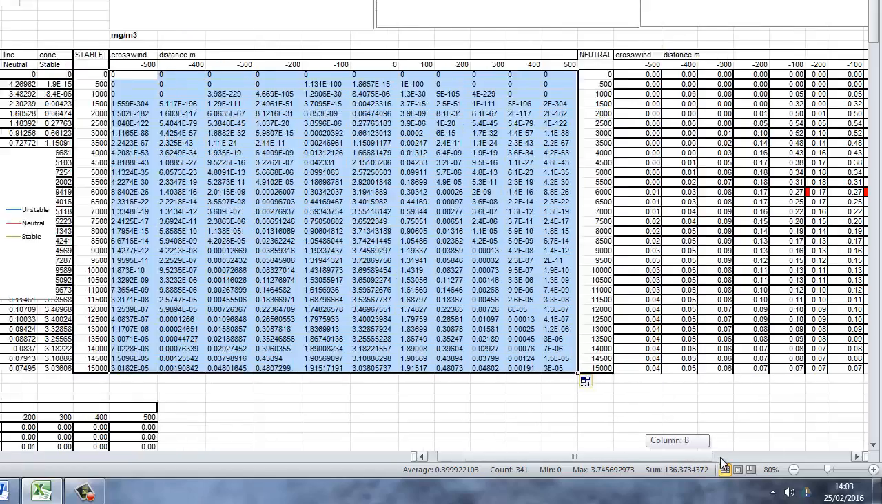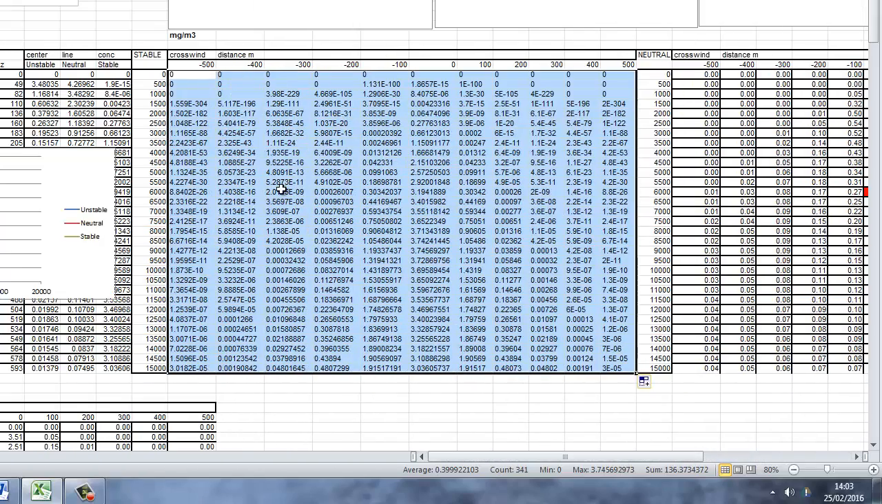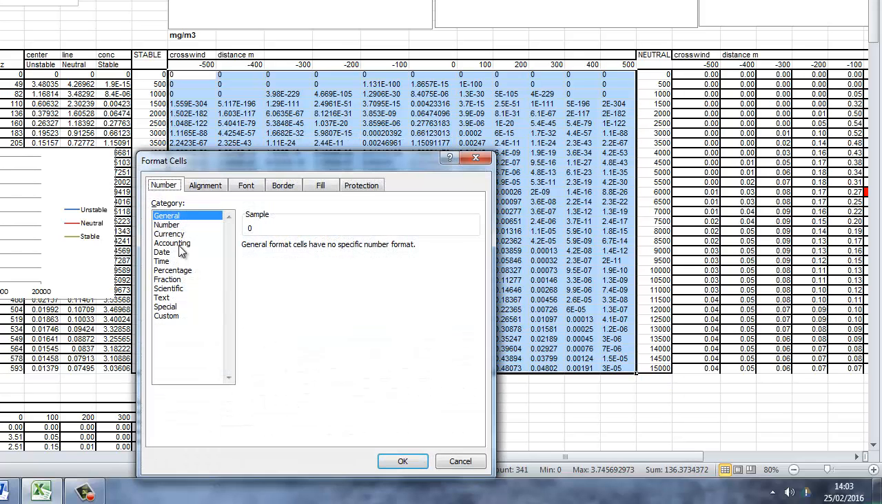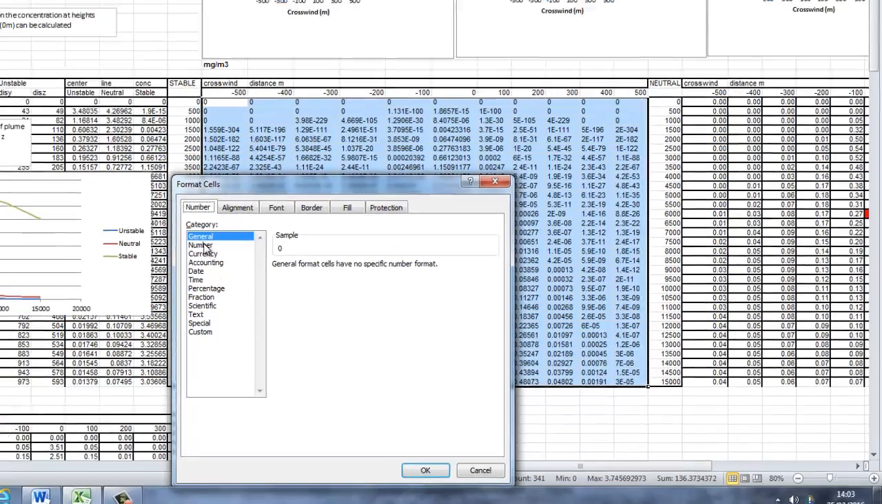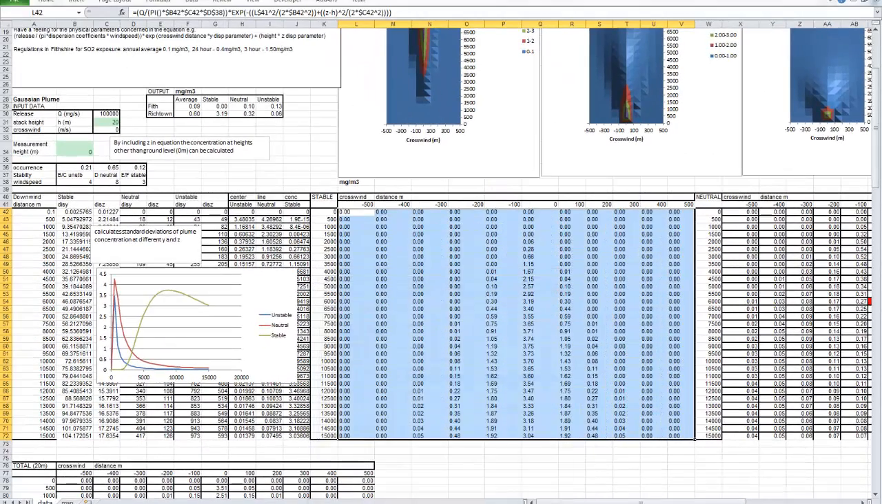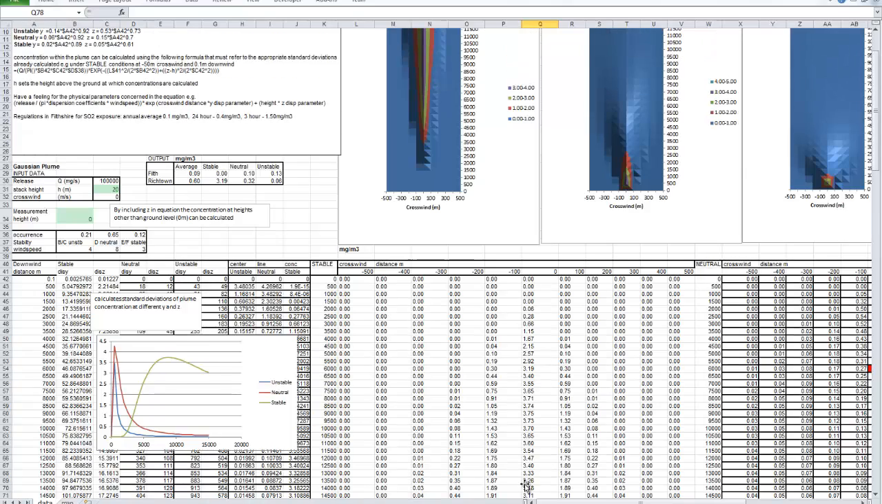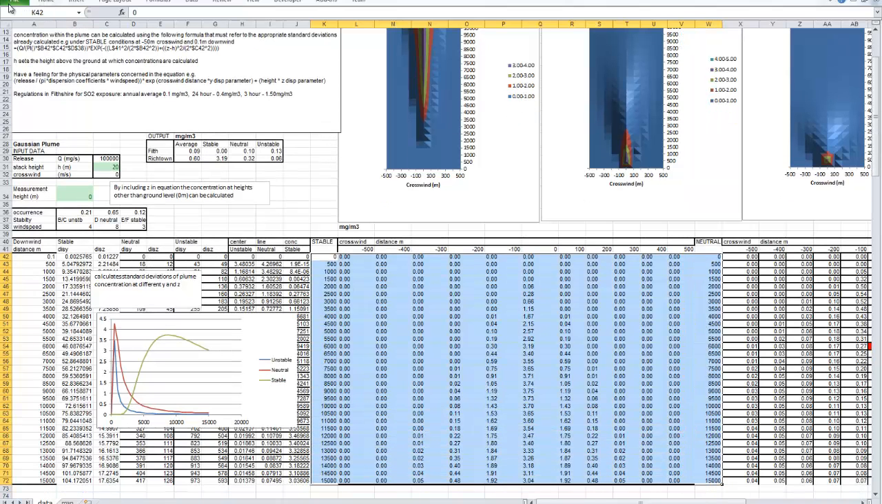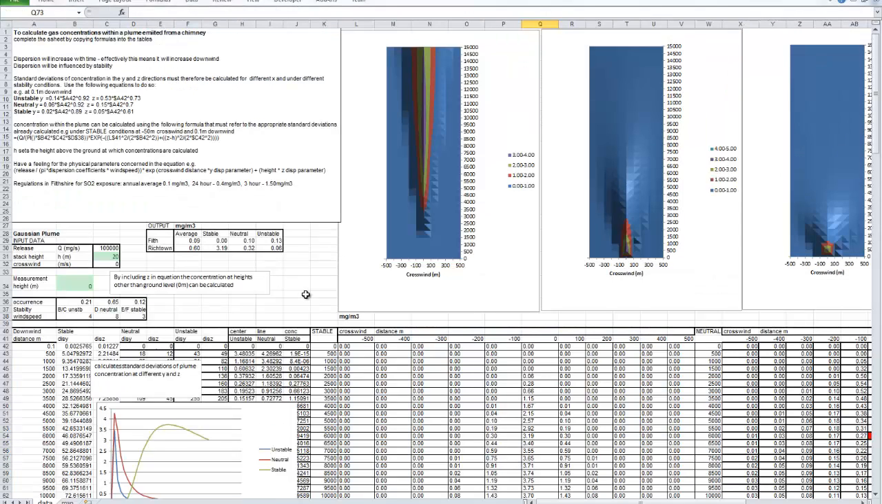These tables should all be formatted to just have 2 decimal places, so let's redo that. 2 decimal places, okay, and then we can put the grid lines back in as well. Okay, so we've copied those in, and these graphs have been drawn, and they've automatically drawn the graphs in.